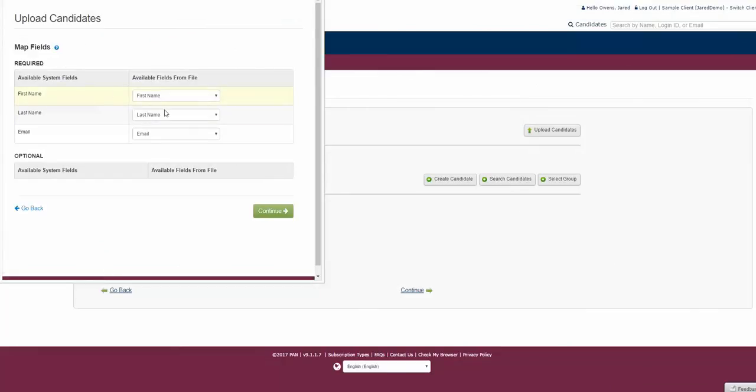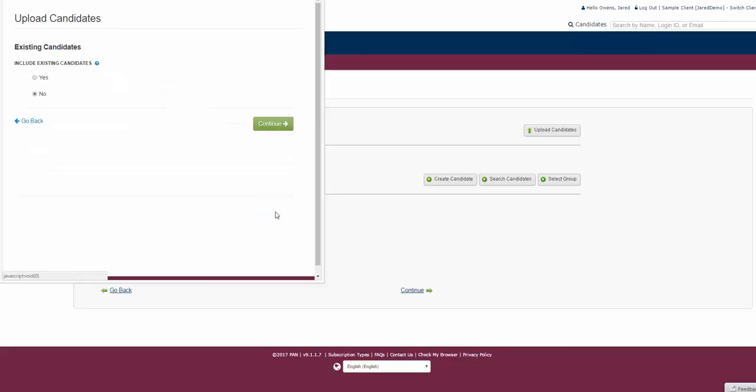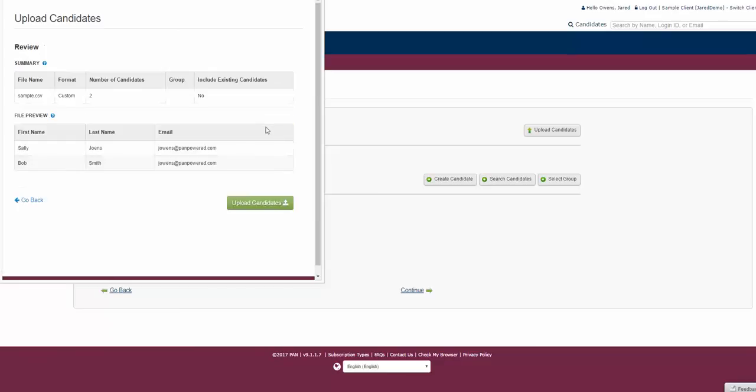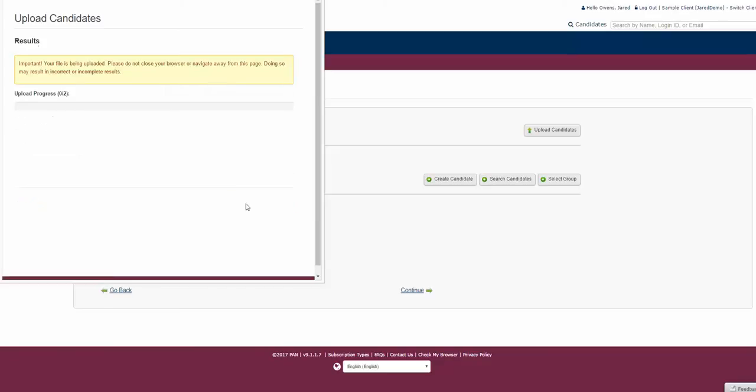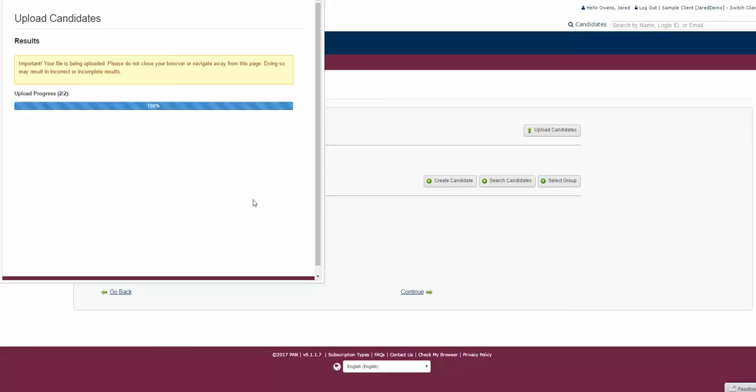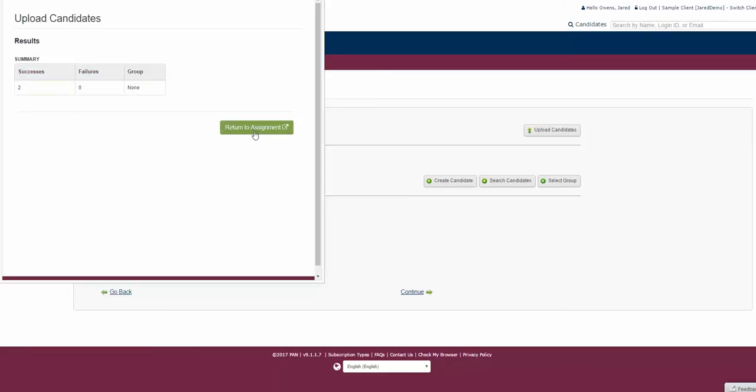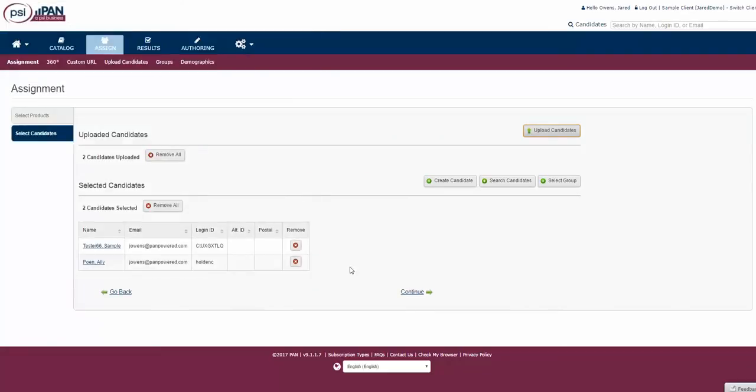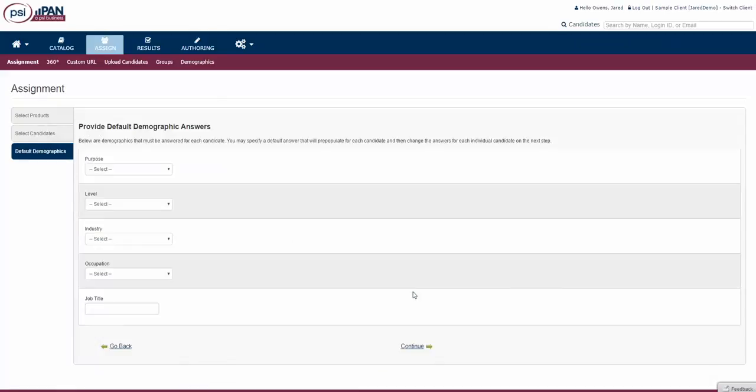It's intelligent enough to map those fields, first name, last name, email address. I'll hit continue. And then I can include existing candidates. If those candidates already exist in the file, I'll put no, and then hit the upload button. It goes through those activities, tells me if anything went wrong, and I can return to the assignment screen. I now have 2 candidates uploaded, 2 candidates selected, so I'm going to do a total of 4 in this process.